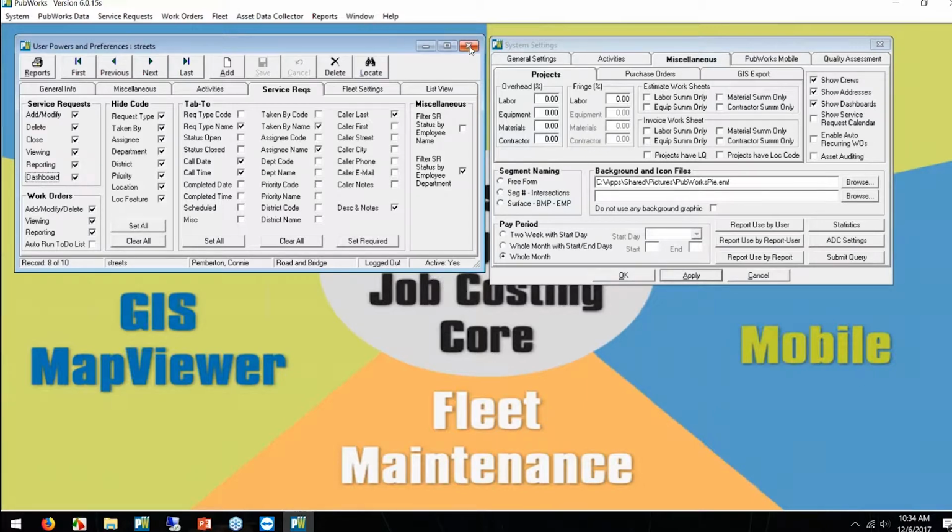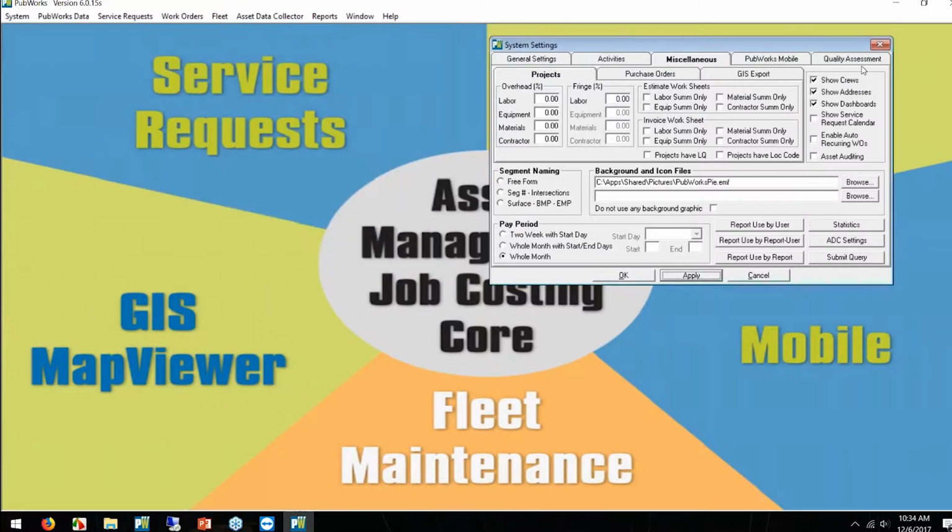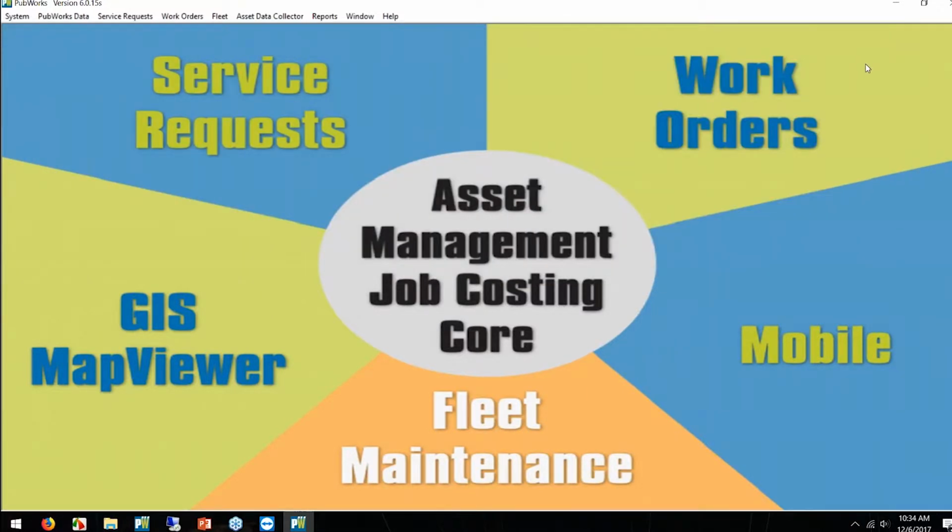So let me just close the user powers and the system settings. Alan, do we have a question? Just a quick question here. Is there an easy way to find and fix callers that have been put in more than once?